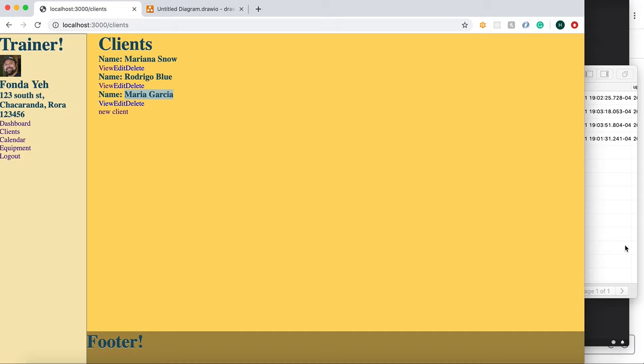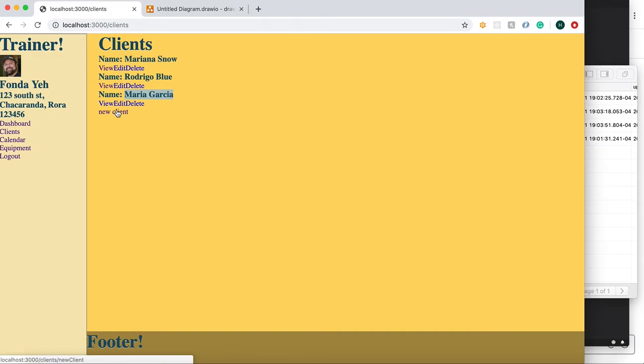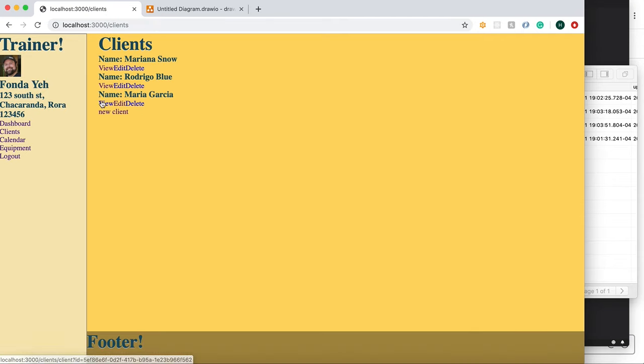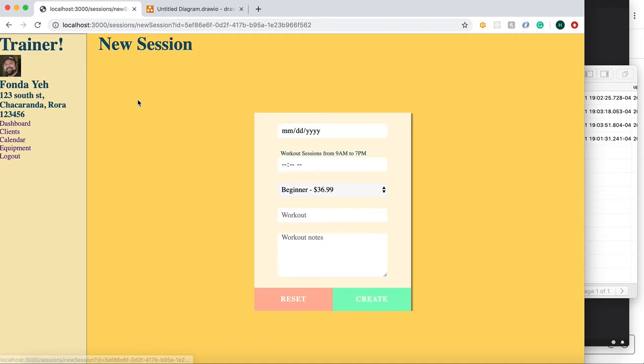Because first of all, when you create a new user, the user is going to be assigned to a specific site, except for the admin. I think the admin is the only one who has the capability to have no site ID. But for the rest, like the trainer and the manager, they have to have a site ID. You obviously can edit and delete, but I'm not going to do this. Here she sees her profile, and then she can schedule a new session.